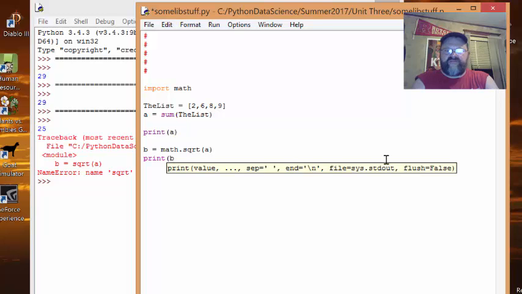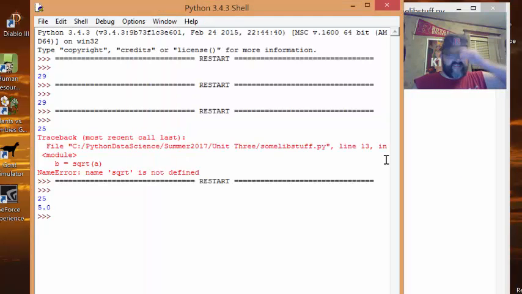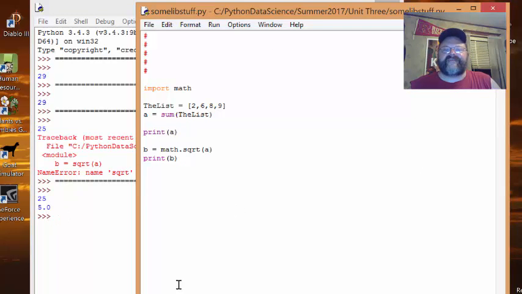So now I'm going to print B. Wasn't even printing it before. Kind of knew it would blow up. All right, so now if I run that, what do I get? And you can see that square root returns a float, because I get a float for the answer.